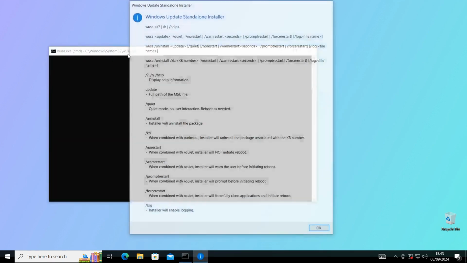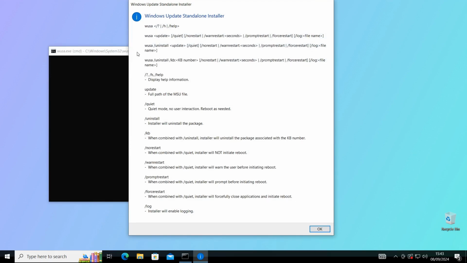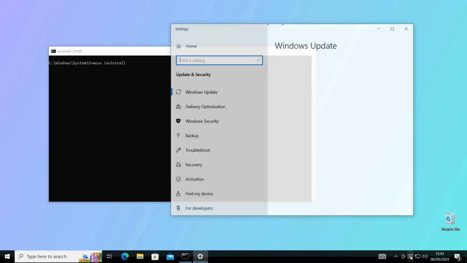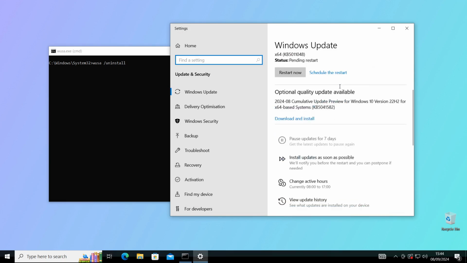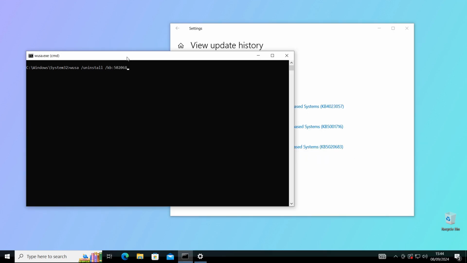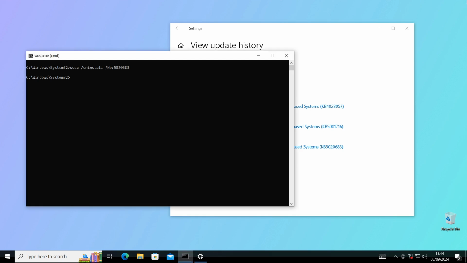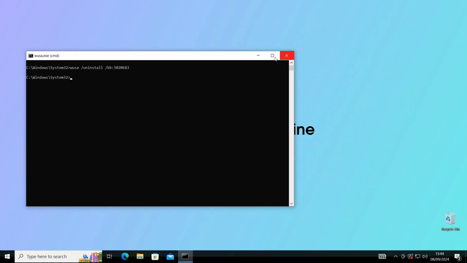And now we have WUSA, and this lets you uninstall and install updates by their KB number. So if I wanted to wusa uninstall, and then let's go over to Windows Update because it's screaming at me for updates down in the taskbar, 502.0683, and it will ask me if I want to uninstall this. I'll just say no right now. But yeah, it lets you uninstall and install updates.